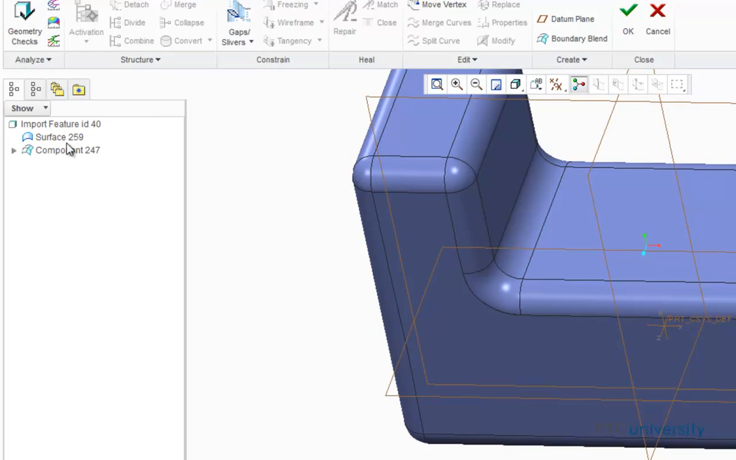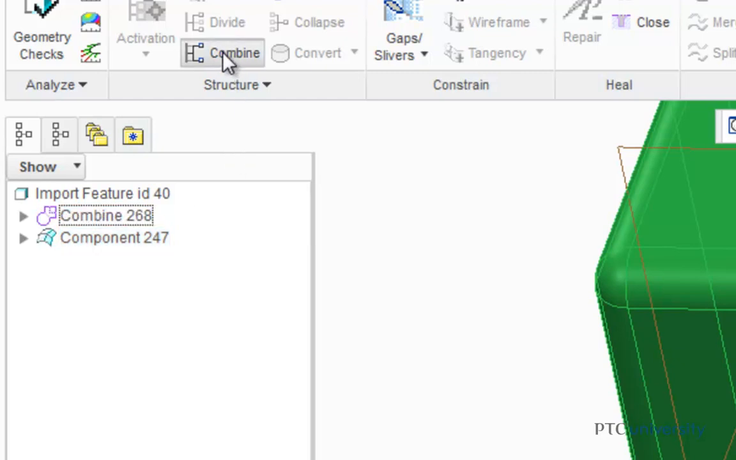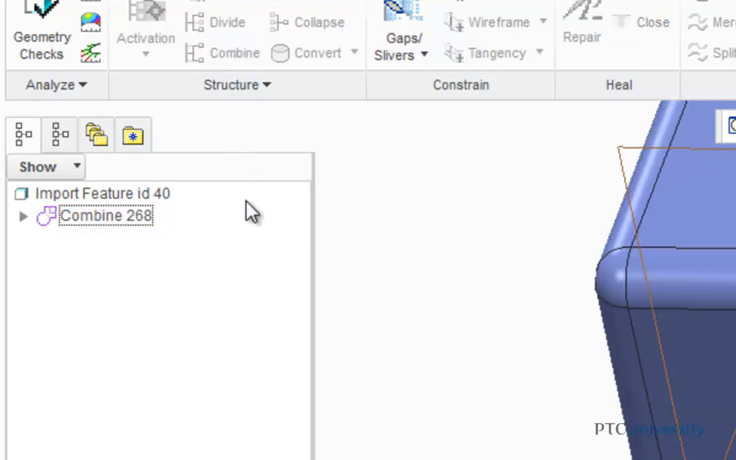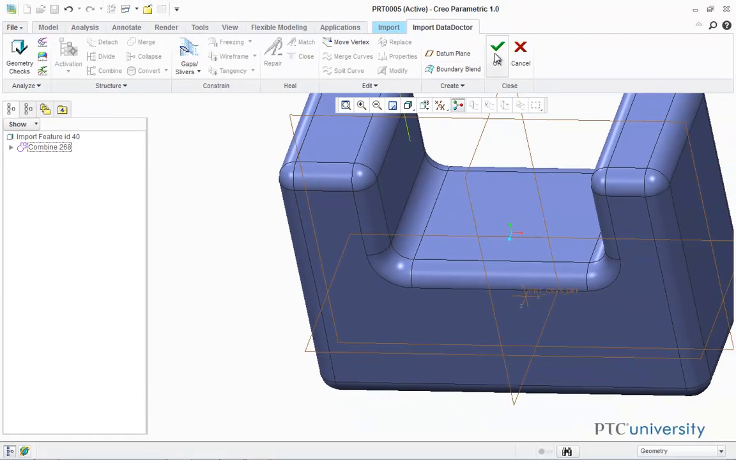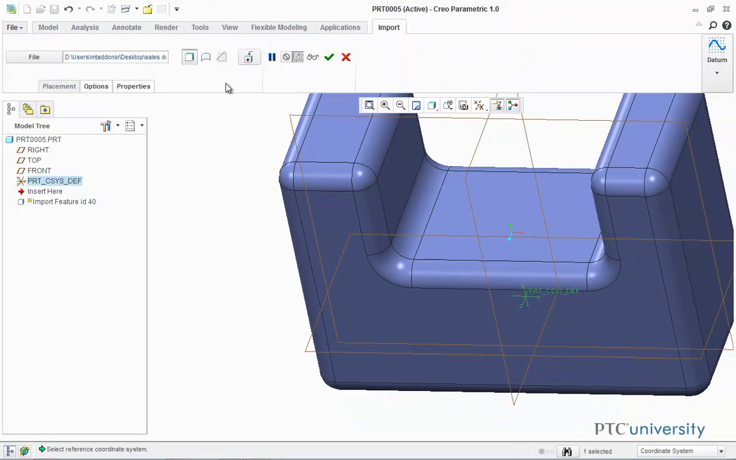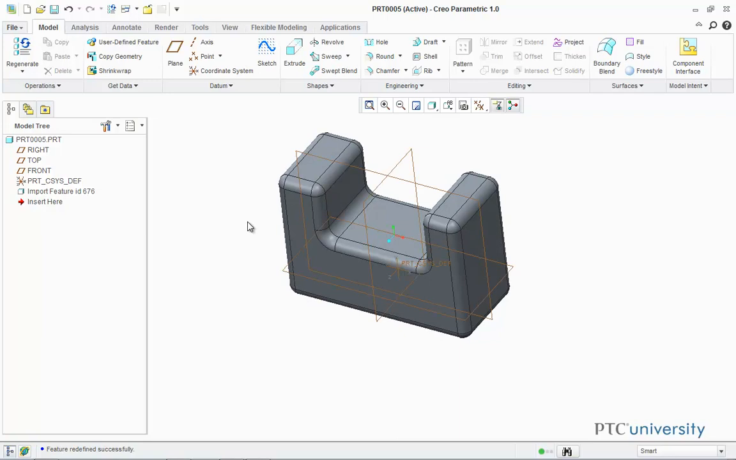Now the last step is to combine my new surface with my component. So I'm just going to highlight both of them and click Combine. And now that my feature is fixed, I'm going to click OK to finish Import DataDoctor. And now that my gaps were fixed and my additional or missing surfaces were added or deleted, I can now import it as a solid feature, and I'm going to click the check mark. And notice by the gray shade that it is a solid feature.